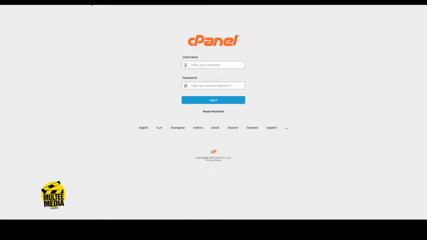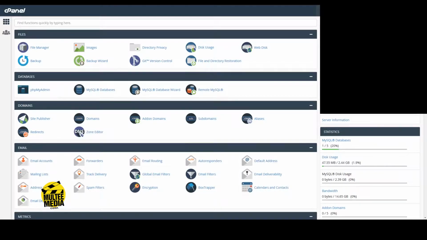So in this case, I just created a throwaway account. Throwaway is account.com. You would enter your username, your password, and then you would hit log in. Once you log in, you should see a screen very similar to this. And if you are hosting with Multee Corp, you would see this screen. There's some various information here over the side, but the most important part is we want to look for a particular file to fix the issue.